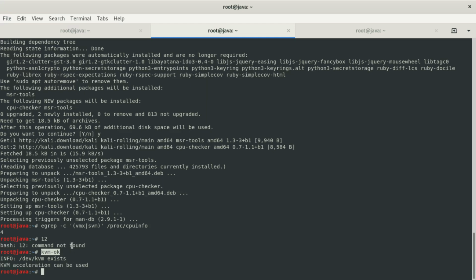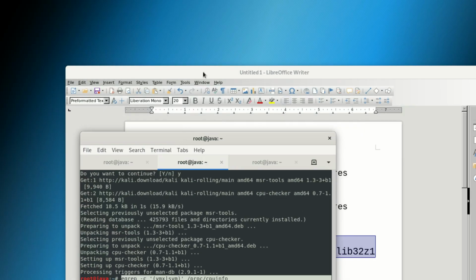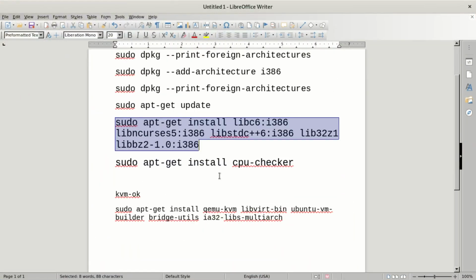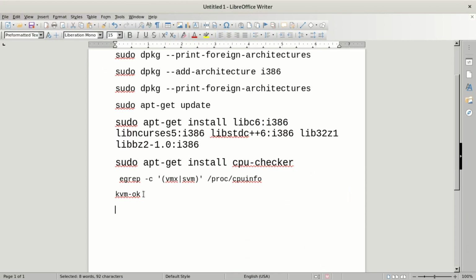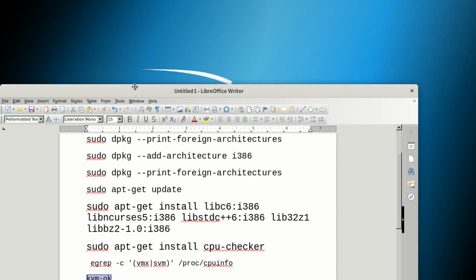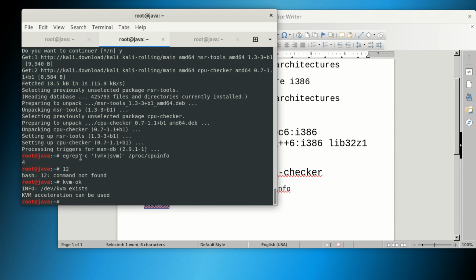Once this is done, it means that you have successfully installed everything the right way. So let me get you this documentation here, which I'm going to give to you. You install this KVM checker, then you put this command and run it. After running that, let me delete this. Then you check if it's okay. Okay, you're going to check that. Once you're done with that, that simply means everything is fine.